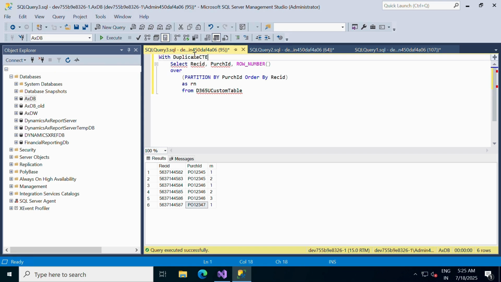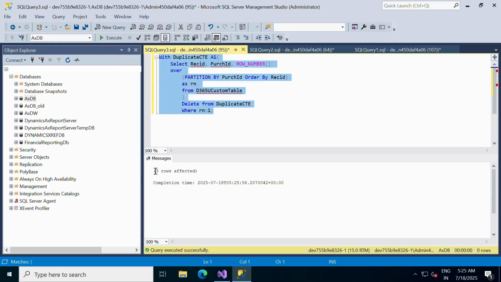Now, we wrap this with a CTE, like this. What this final query does is simple but powerful. It keeps the first occurrence of each PurchID, and deletes only the duplicates, where Rn is greater than 1. So if your table had 3 rows with the same PurchID, only the first will remain, and the other 2 will be gone.